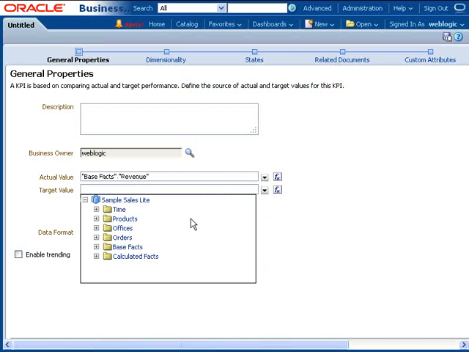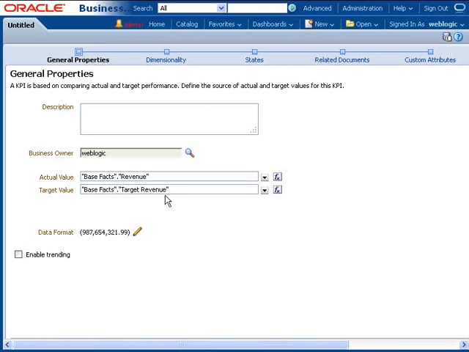My target column is nothing but base facts. Next, what, sir? Target revenue. Both the things I selected, revenue and target revenue. Now, once you selected those things, let us go for the next one that is called dimension wise. With respect to which dimension you want to analyze the revenue and target revenue? Is it with respect to time wise, or product wise, or region wise?